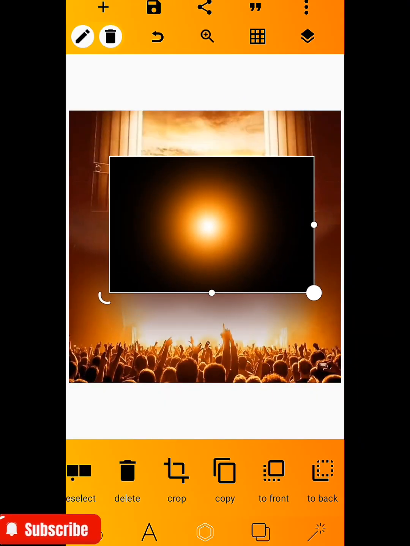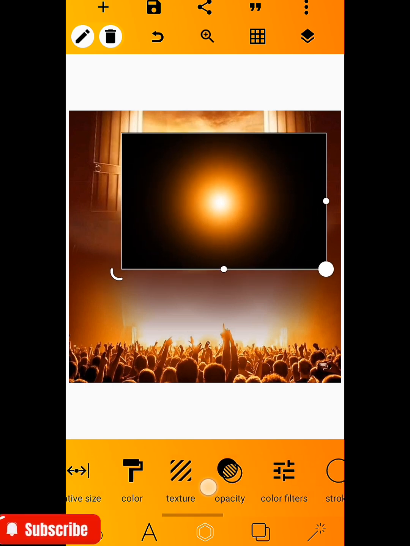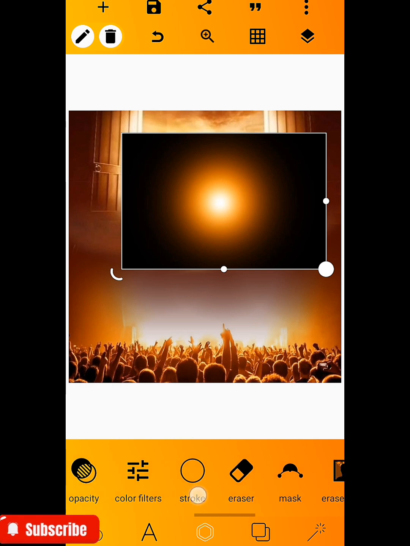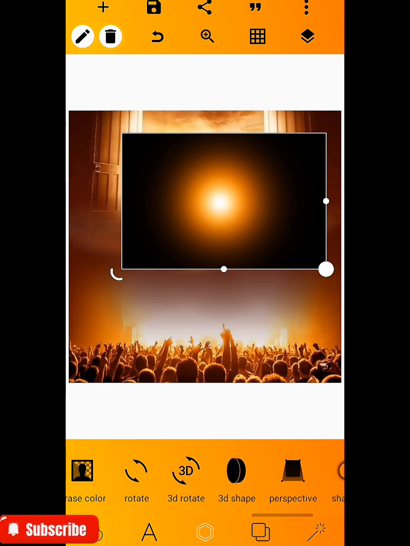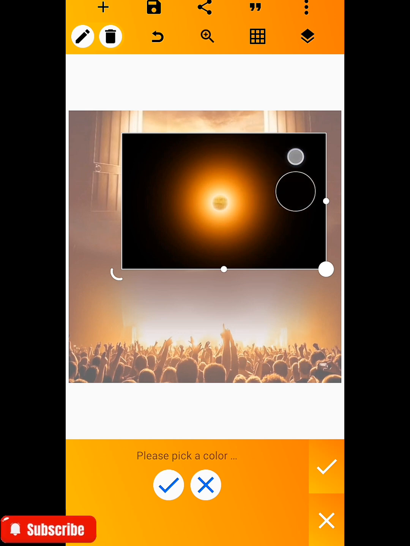Alright, welcome back. I've actually imported this particular lens flare, so I'm going to work on it now. If you need more details on how to add lens flare to your design with Pixellab, kindly check the video in the description box for it. So I'm going to just work on it so that I'll be able to use it.